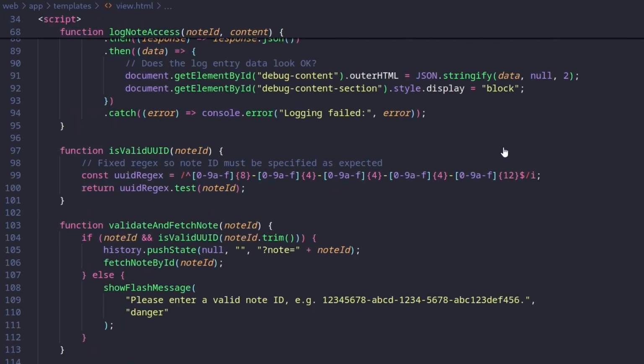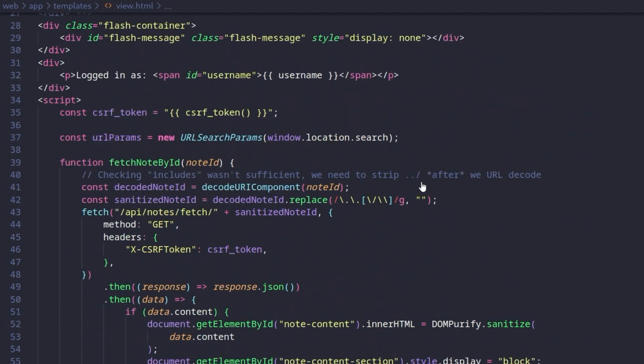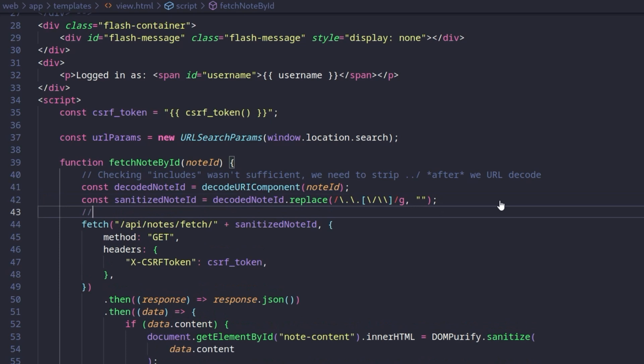Let me go back to view.html and let's have a look at the validation that they put in here. So we saw that they are decoding the note ID first, so we can't URL encode to bypass that. But there's actually an issue with how they're replacing the values here. Let me just add a comment, and let's say we have a ../ here. We send that through as a note ID. It's going to see, okay, there is a dot, and then it's looking for either a backslash or a forward slash. That's going to be true, so it's just going to delete it. It's going to remove it from the string.